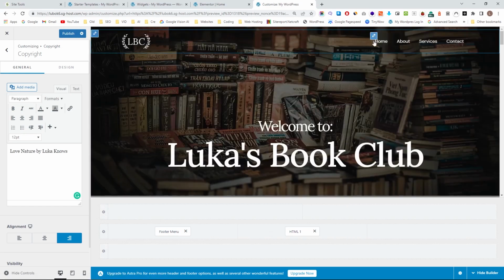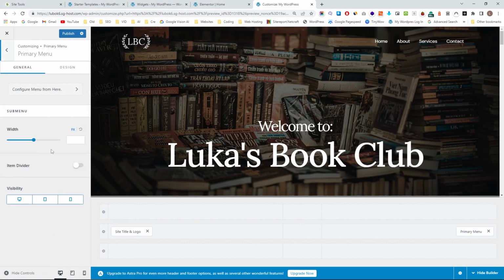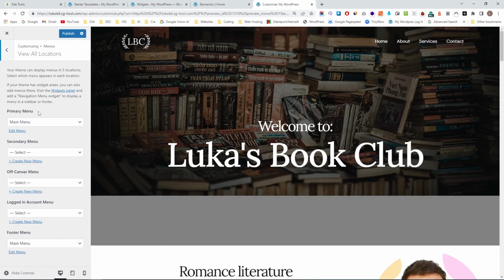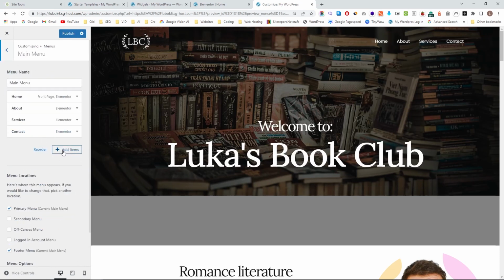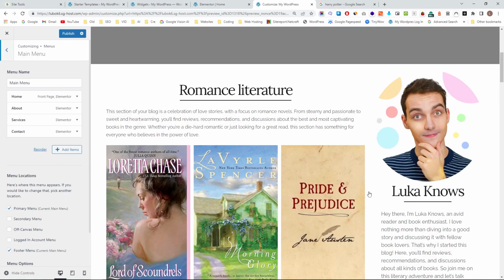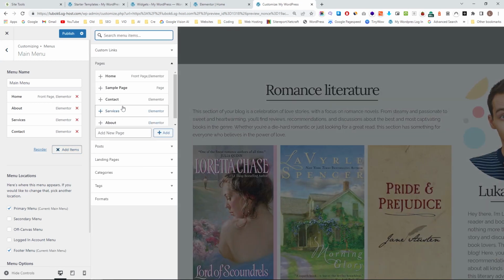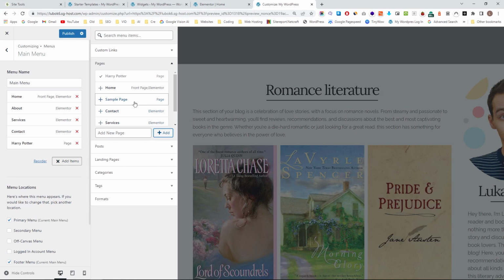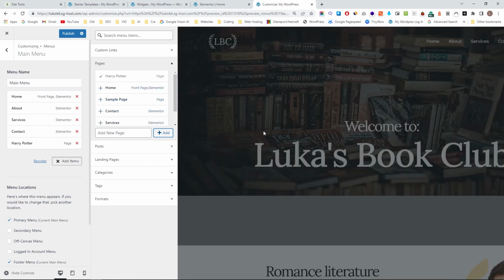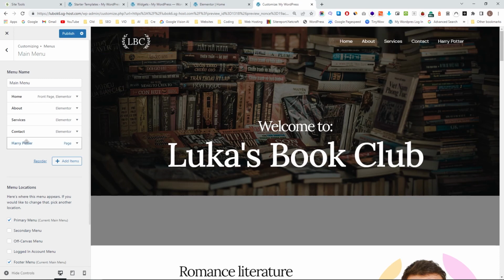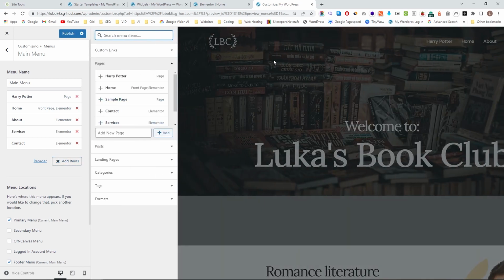So now if you want to add different pages inside here, you can do it very easily. You can click on configure menu, edit menu, and you can even start adding items. So you can for example come inside here and add a new item, and you can even create new items. So for example, let's display Harry Potter, and you can see it inside here. You can even move it like this, and you can do it with all of the genres.